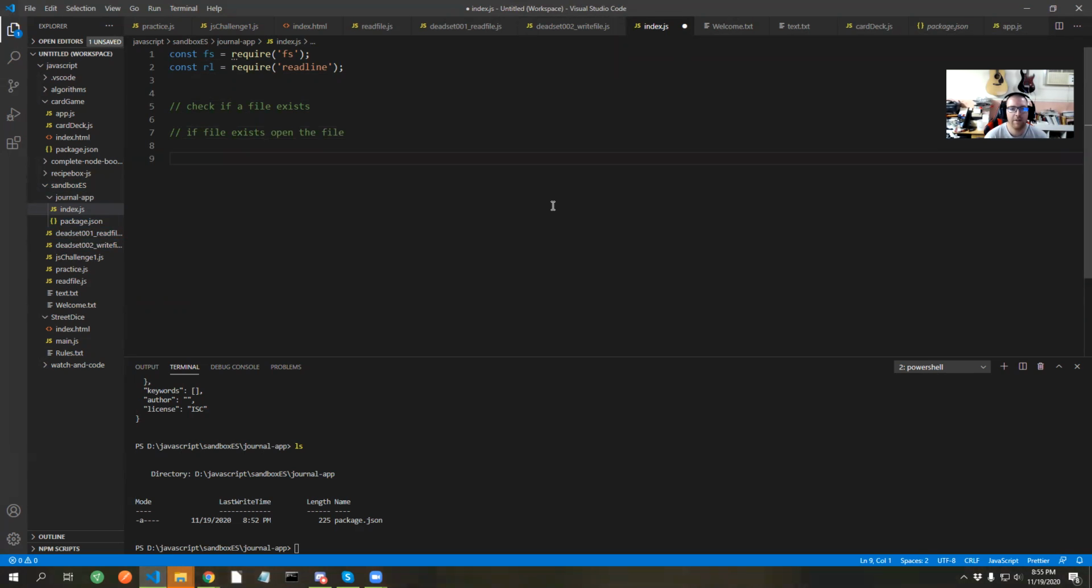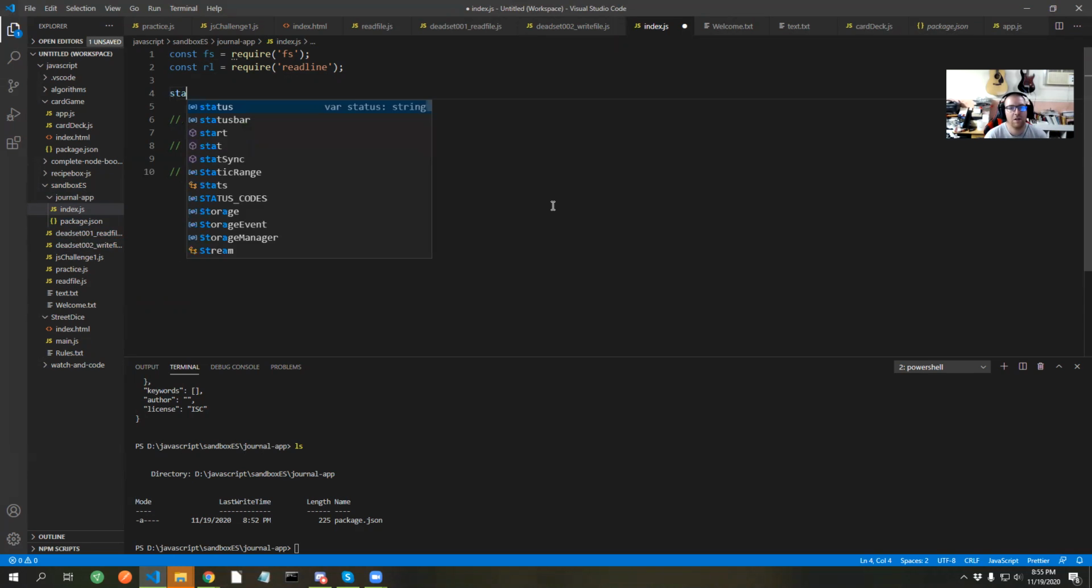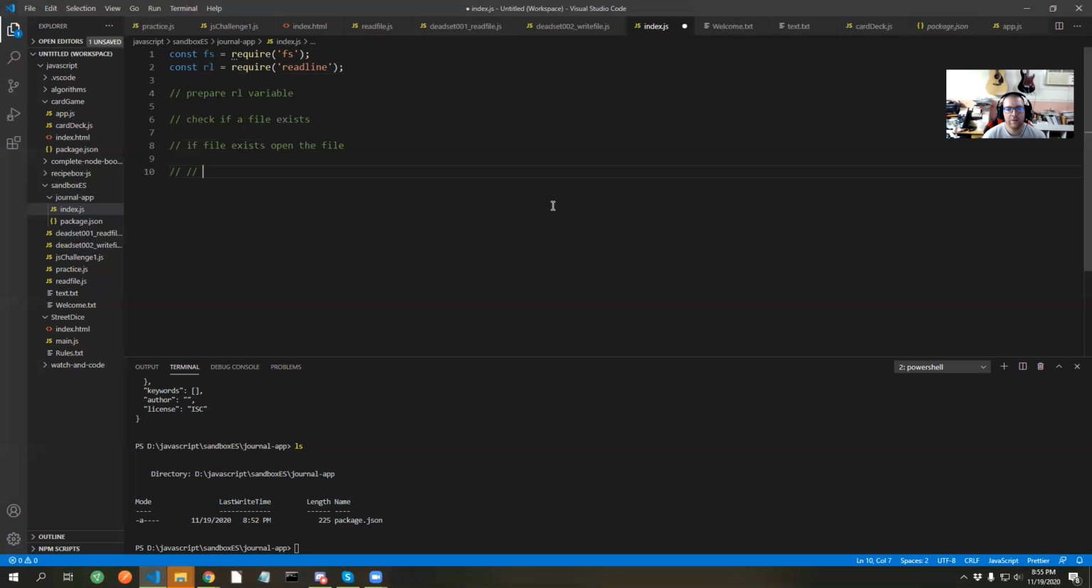Okay. And then once we open the file, we want to, and I think we also might need to start the readline or prepare the RL variable. Okay, perfect. Next thing we want to do is if the file exists, we want to open the file.